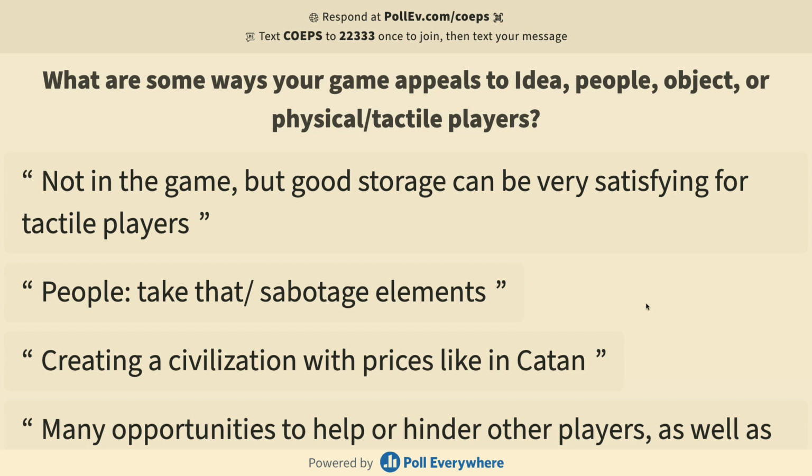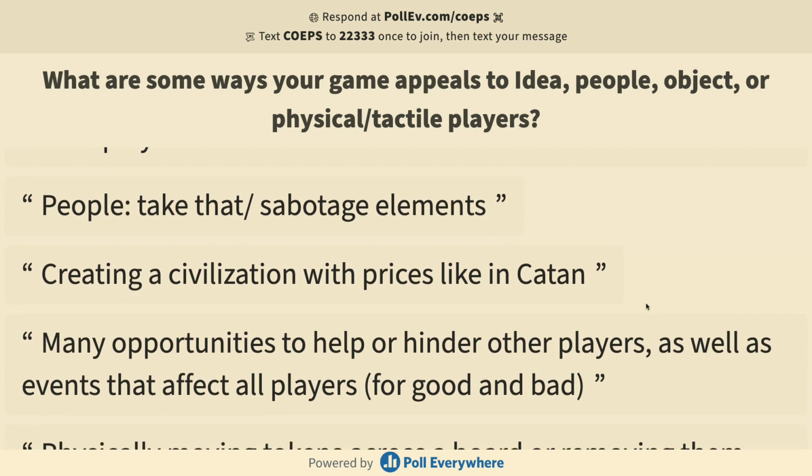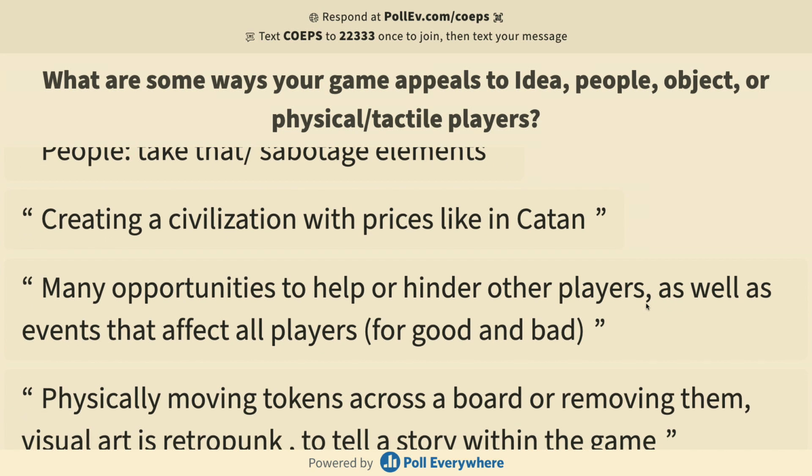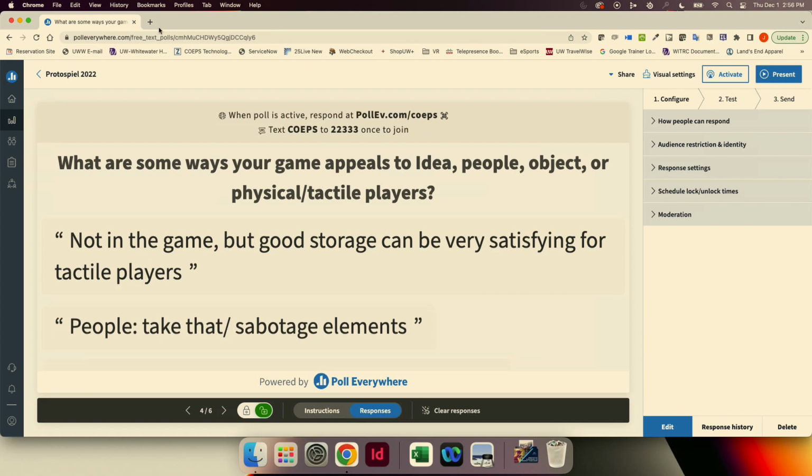Yeah, we've got some great stuff coming in here. The take-that and sabotage elements, done tastefully and within the game theme, can be phenomenal for that. Yeah, thank you for all the ideas, and we'll have some more input spaces for these ideas.